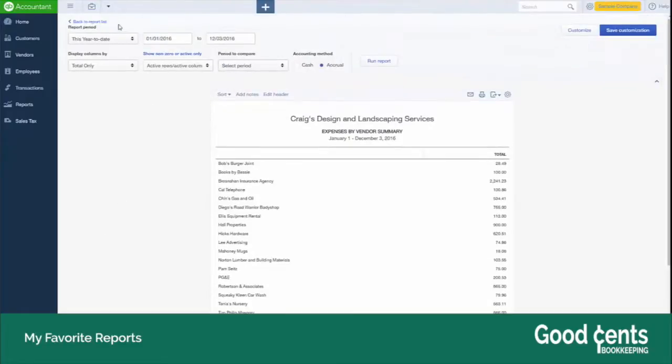So again, anytime in any report, you can always change the date. You can look at it by month. You can look at it by year. You can look at it by this quarter. I love this report. It's super helpful.